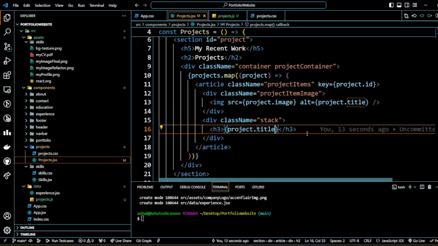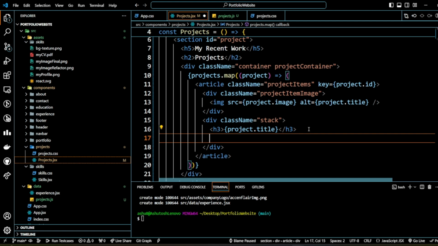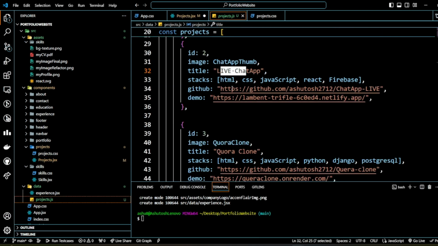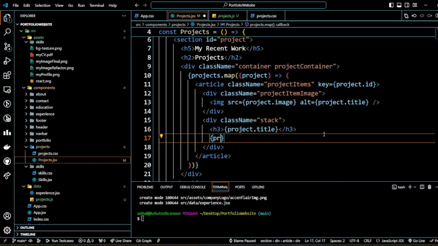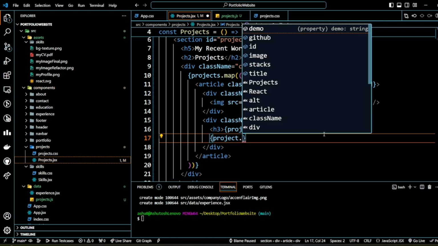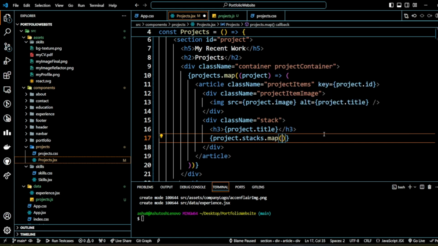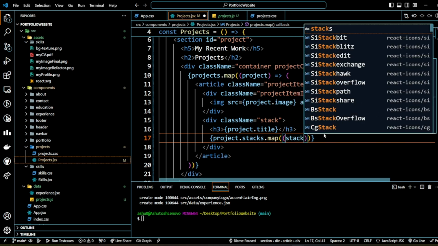So we have the title. Inside that, what we need, if you remember, is to put the tags here. The tag is also a list. So we will use it like this. We did the same with the experience part. Project dot stack dot map again. It's pretty cool actually. It doesn't have any ID, so we will provide the stack comma index.